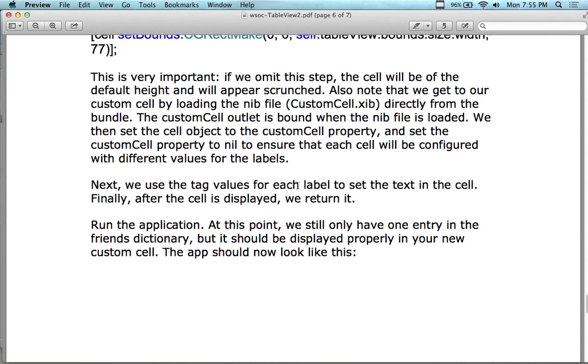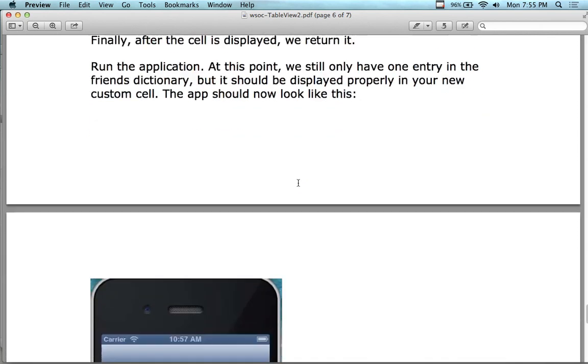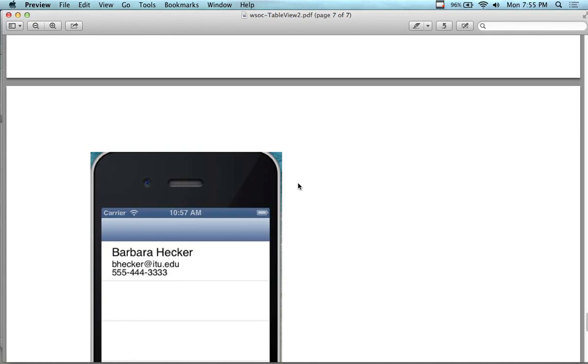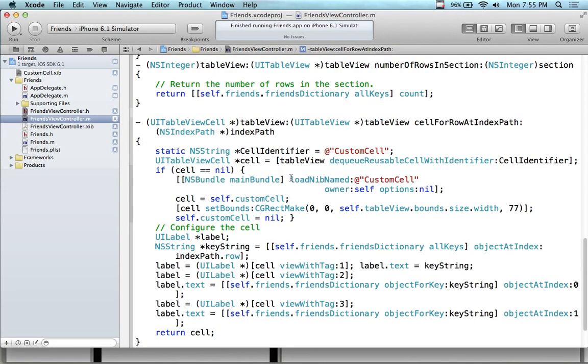Next we tag the values. Run the application. At this point, you'll still only have one entry in the friends dictionary, but it should be displaying all three parts. So now I'm kind of, should look like that. So let's see if we actually have this working. So what we did was we loaded the custom cell instead of the cell property. The cell property was linked to only the first item in the dictionary, item number 1. So we loaded 2 and 3 along with number 1, put it in the custom cell, took the custom cell, loaded it up inside of the table.